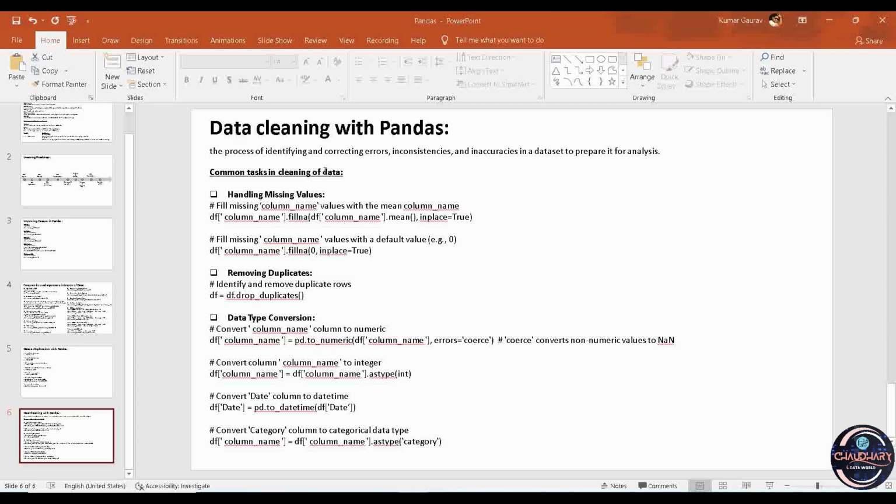Among them we basically perform three activities. First, handling the missing values. Then removing the duplicates from the data set, or any column from the data set. And after that converting the data type of any column or multiple columns. So these are the three basic activities we perform under cleaning of the data. First, we have handling missing values.